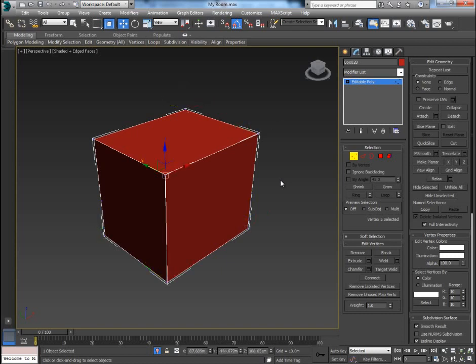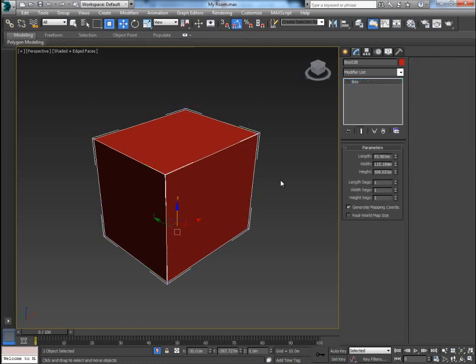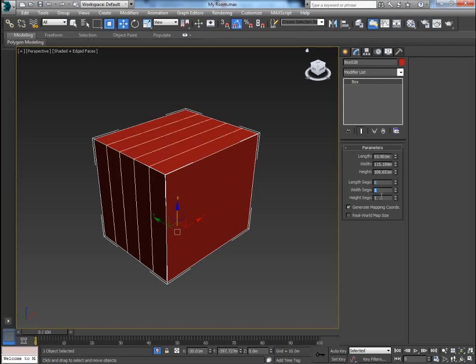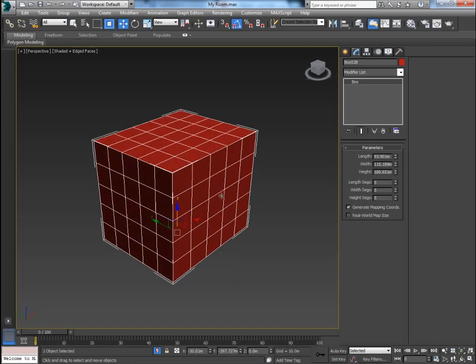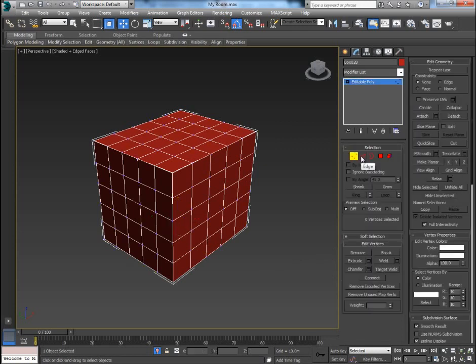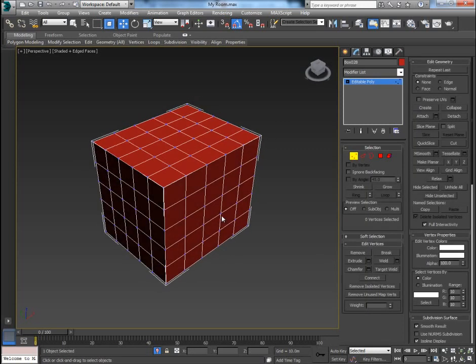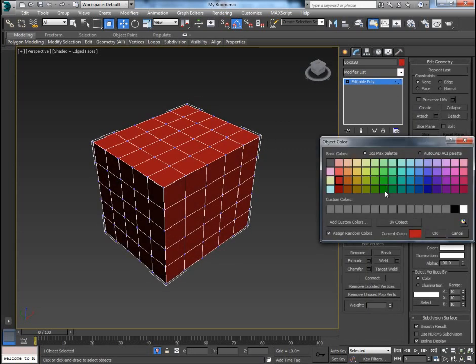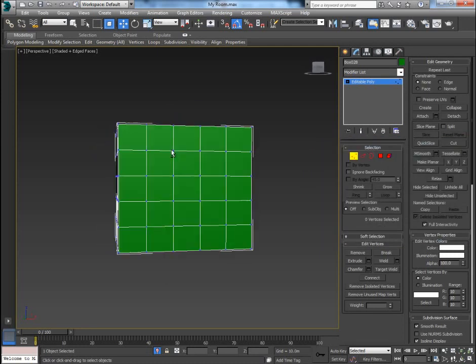So before converting the shape to an editable poly, my recommendation is, according to what you need, go to modify and add some segments. In length, I'm going to add 5, in width 5, and in height 5. That means that you can right now convert it to editable poly, and look, in vertex you have more vertices to change. Let me change the color of that and you'll see more vertices.